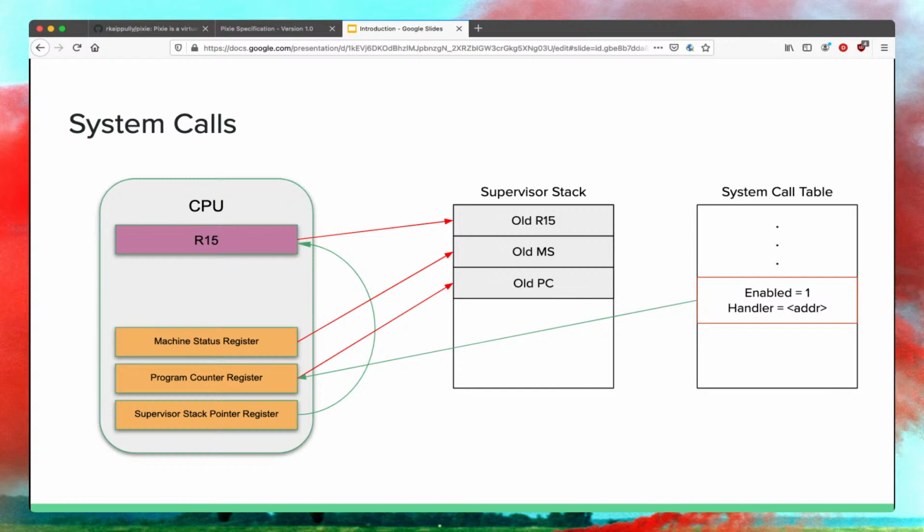And again, any return value from the system call will be passed back in the general purpose registers, R0 to R31 except R15, which is the stack pointer. So this is how a system call from a user program to the operating system is made.